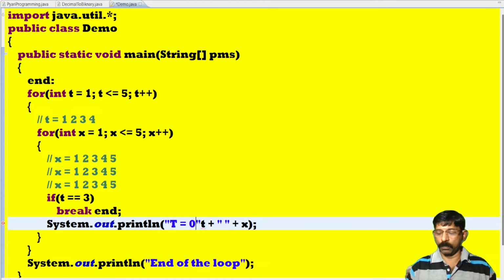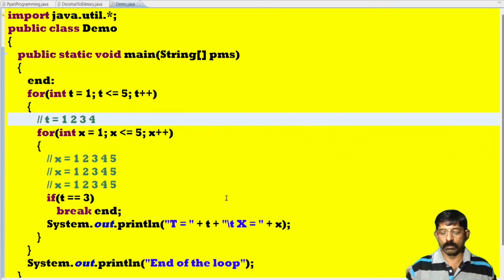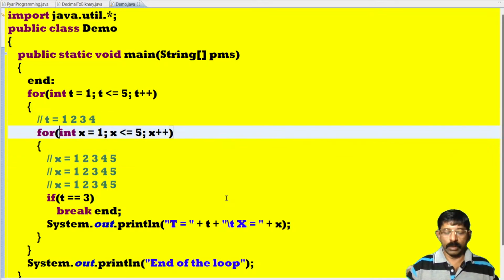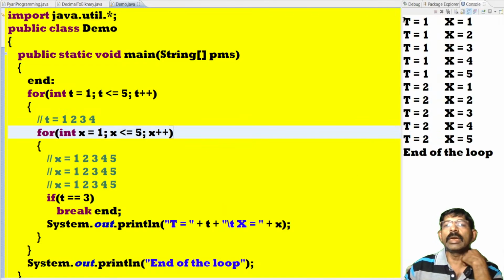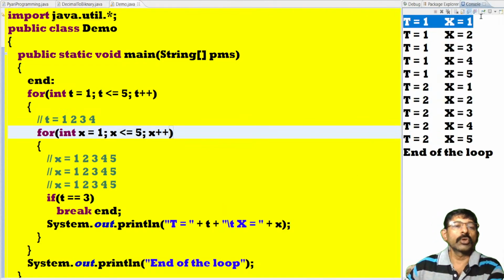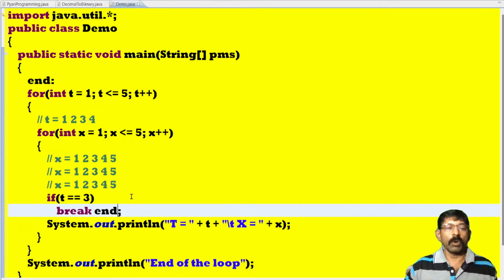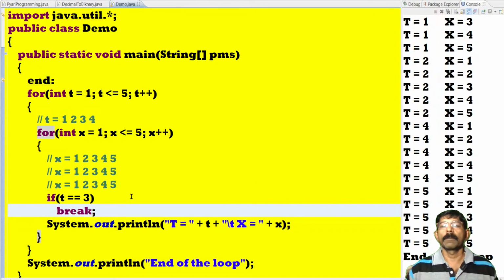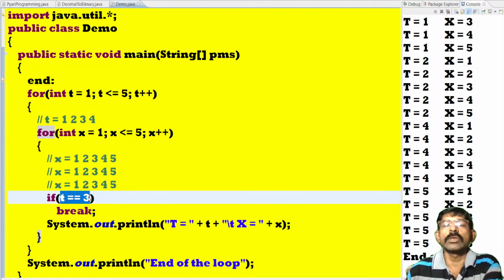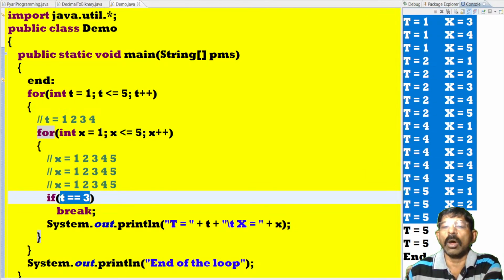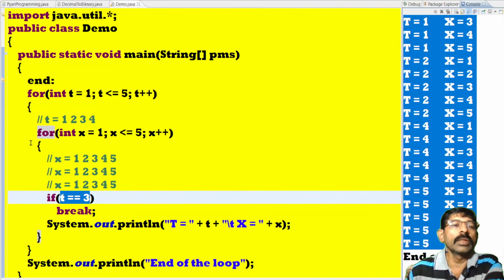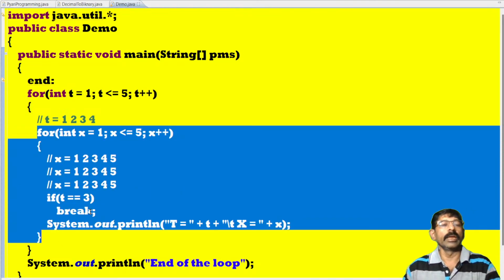T is equal to T plus, then print T, X, X is equal to X plus. Let me show you the execution. Look at this. When T is 1, X is 1. It is true. It is checking the condition on T. When T is 5, it will stop. And I am not using this one to show you the output. When T is 3, it will stop. Look at this. 3. When T is 3, it is stopped. It is not executing the inner loop because break is used in inner loop.